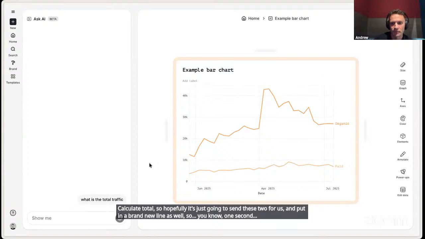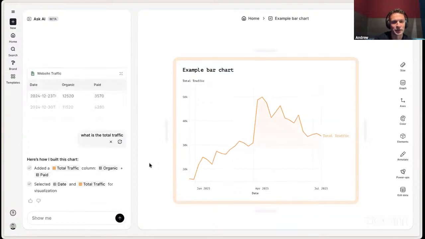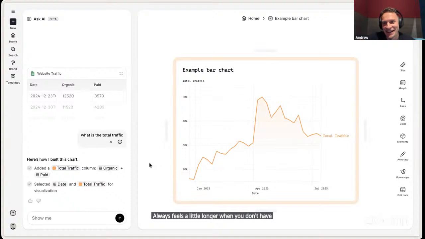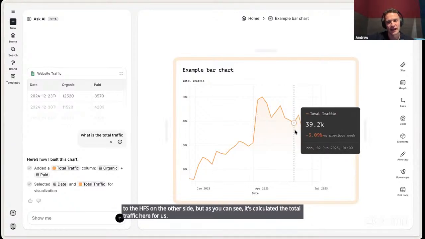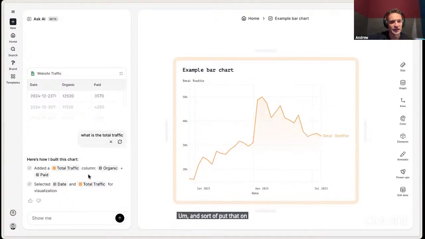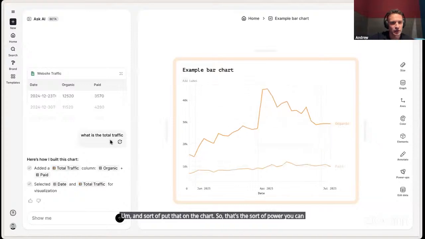Waiting feels a little longer when you're not talking to the actual person on the other side. But as you can see, it's calculated the total traffic here for us and sort of put that on the chart. So that's the sort of power you can see in here. There's loads of other things as well.